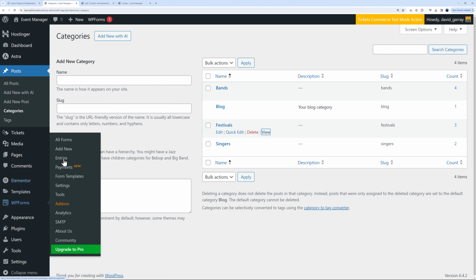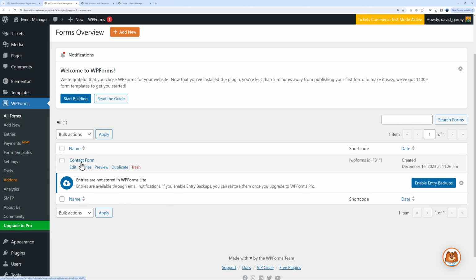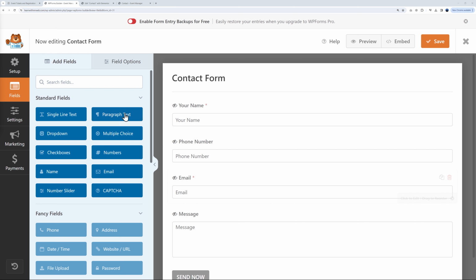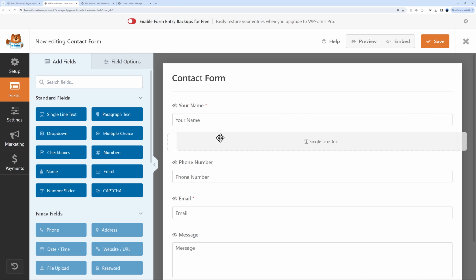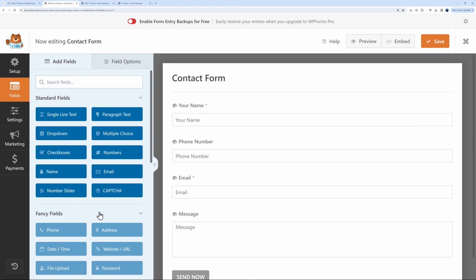And then here we go to WP Forms, all forms. And there it is, as you can see, it's called contact form. So to edit, basically click on it. And again, it's a very easy drag and drop form builder. All you have to do is grab it and then drop it wherever you want, okay? So I'm just going to delete this for now because we don't really need it. And if you wanted to add anything, just fetch it from here and add it to your form.